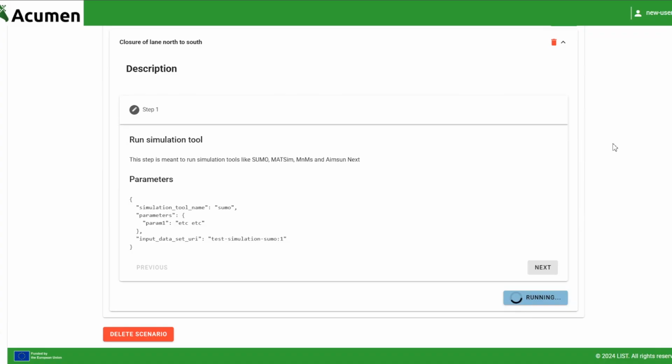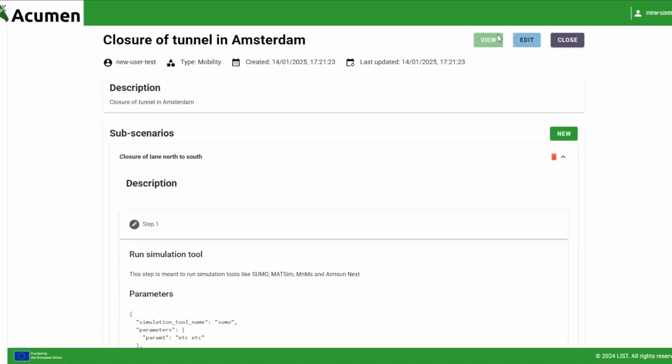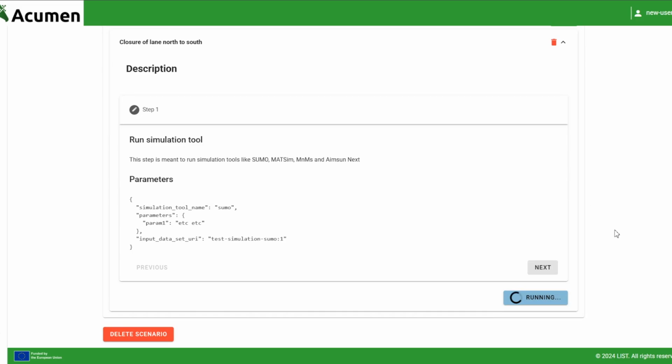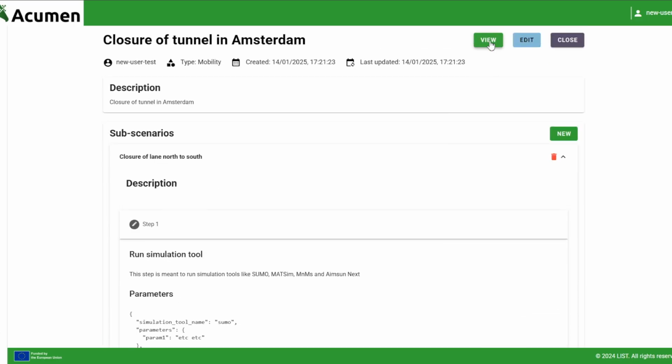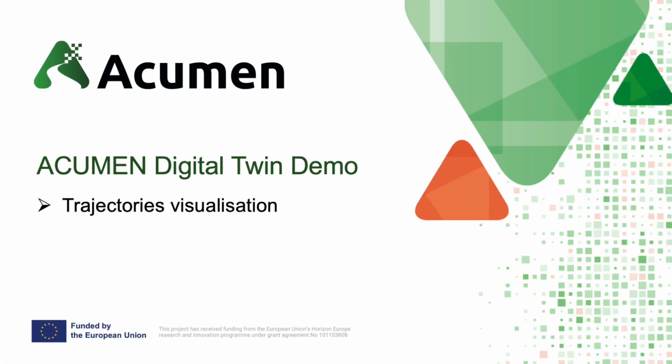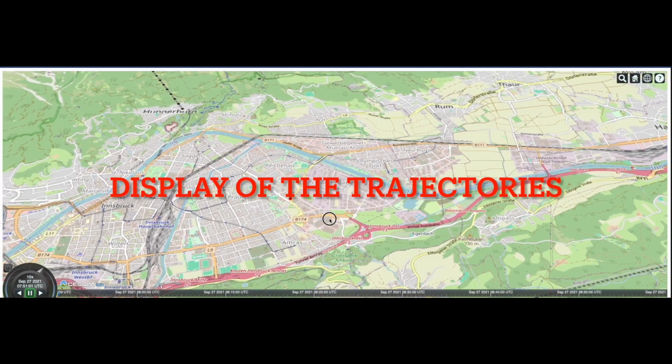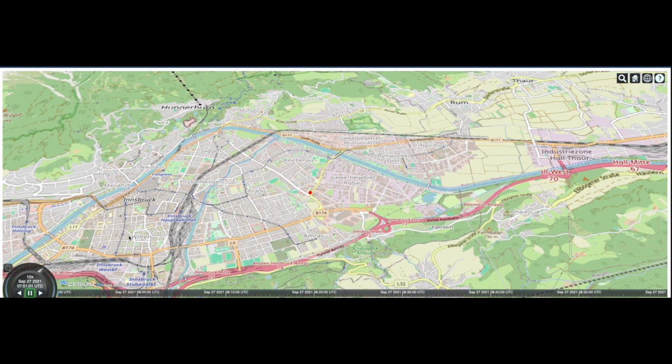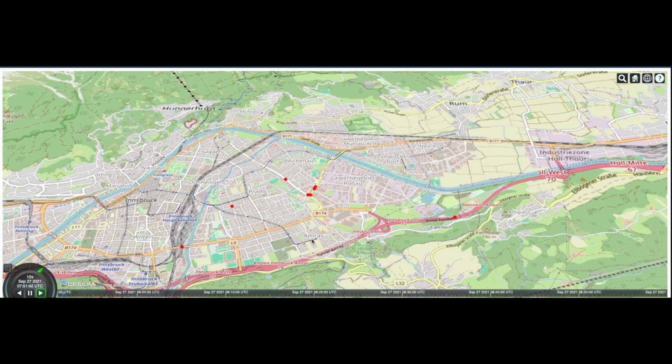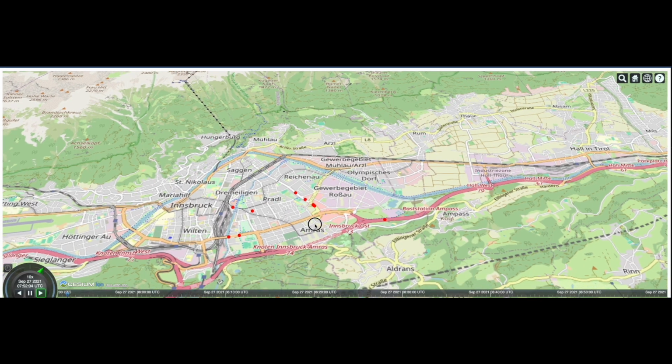Running a scenario may take some time. During the execution phase, it is not possible to view the results. Once the execution is complete, the View button becomes active, allowing the results to be displayed. The last core function presented in this video is the display of the trajectory resulting from the scenario. This 2D visualization is already working, but has not yet been integrated into the digital twin. This will be done in the coming weeks.